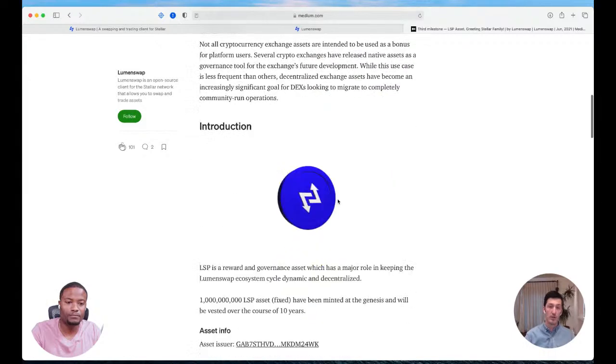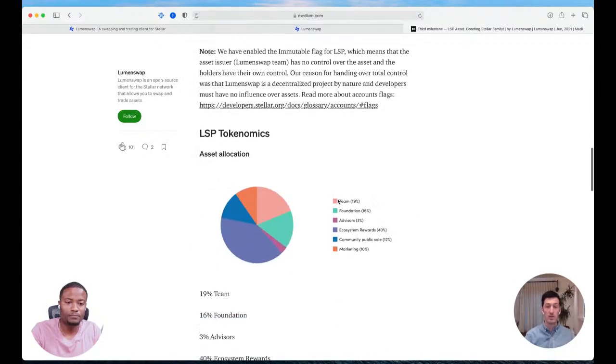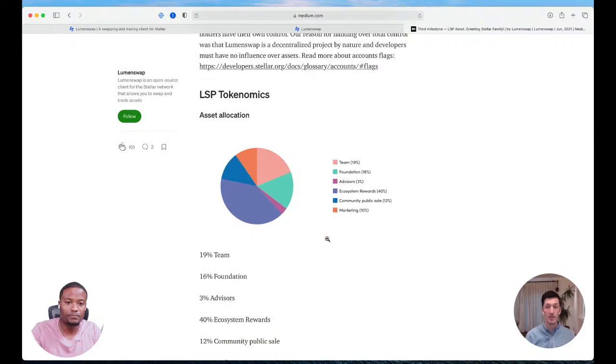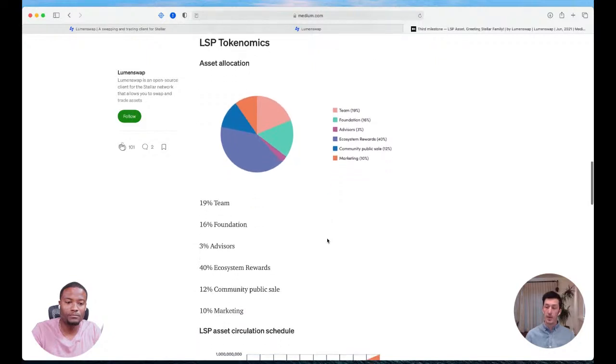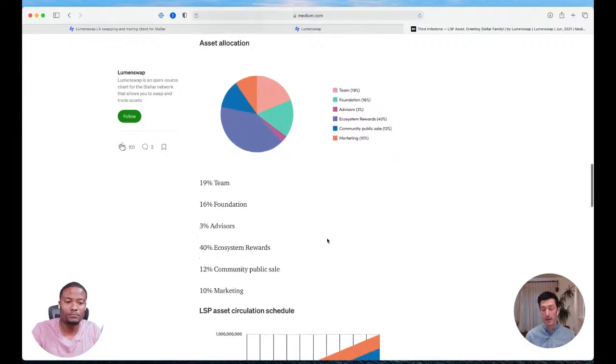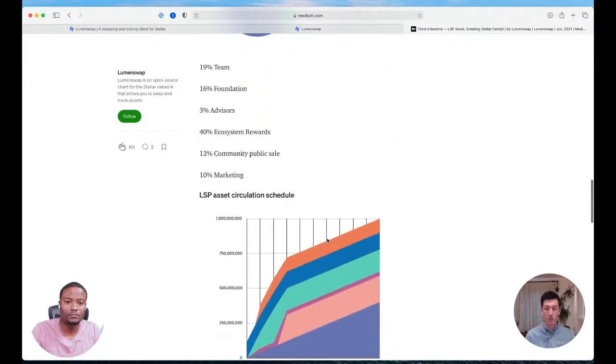But the vast majority of the tokens are going to be eventually distributed to the community, not just for the community to be able to participate in, but to be able to use. So we're going to have everything from ecosystem rewards to advisor rewards and other programs, so that people can really feel like they're able to not just have a say, but have an interest in the direction of our platform.